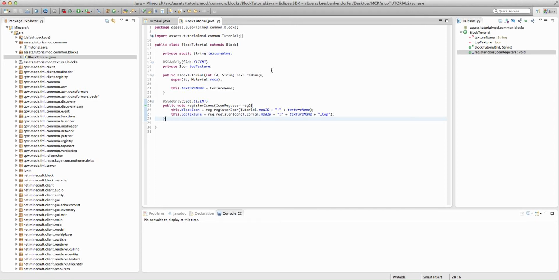So now after we've registered our texture, we're going to have to apply this to different sides of our block. And the way we do this is we say @SideOnly(Side.CLIENT) public Icon getIcon, and the parameters are int side and int metadata. I'm just going to call that meta. We're not going to be messing with metadata right now. I will talk to you about how to do that probably in a later tutorial. Metadata is a kind of confusing topic to start with, and it's difficult to explain, so I'm not going to talk about it at all in this tutorial.